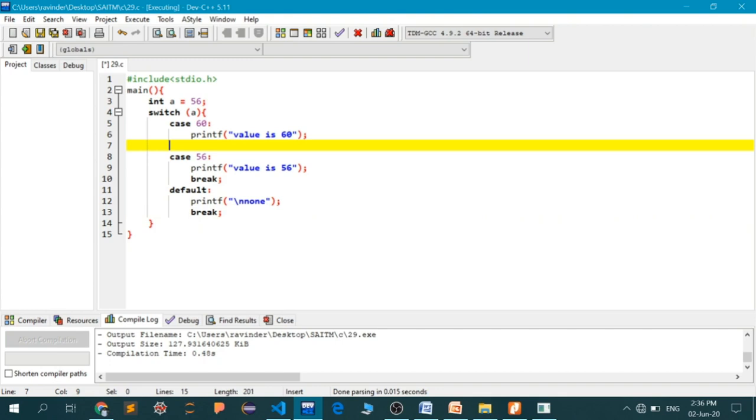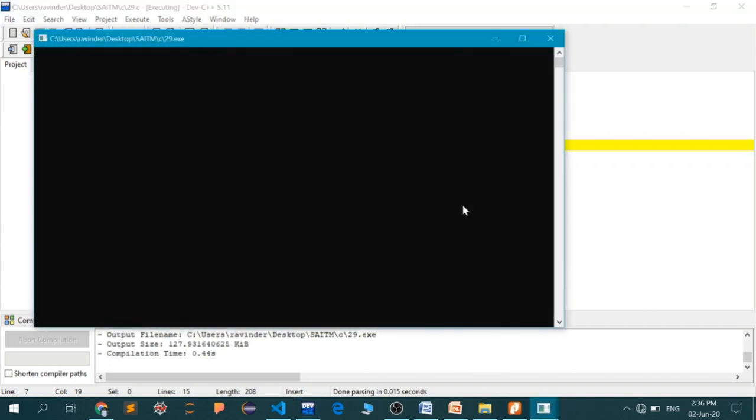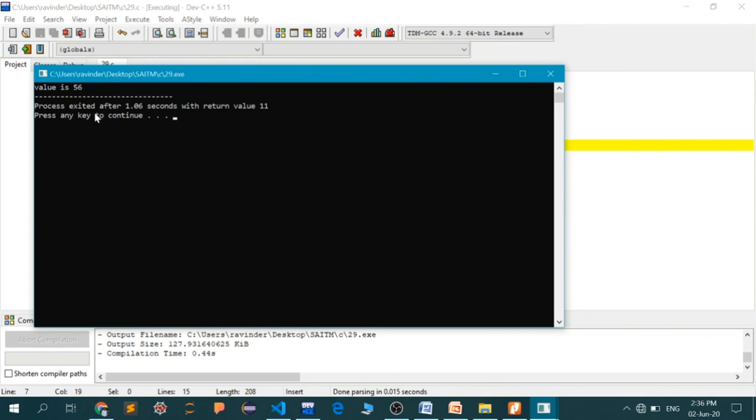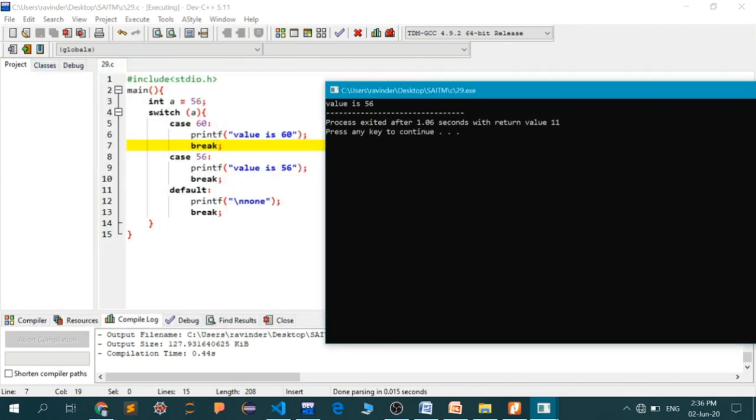Now let's run it again. And there it is, the value is 56. This time 56 is your successful candidate, and if break is not there, all the cases below it along with default will be executed. But because we have inserted break here, the control will switch immediately after encountering this break to the outside of the switch case. So it is absolutely essential to insert break in each case.